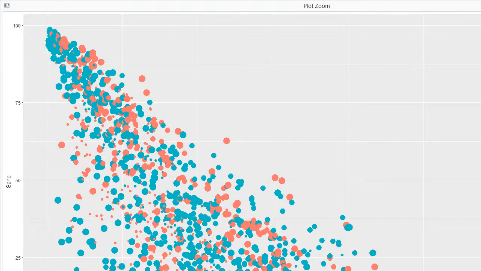Okay, it may be hard to see, but you see, the A horizon has the smallest point, B has the middle size, and C the largest. So you can still tell from the plot.